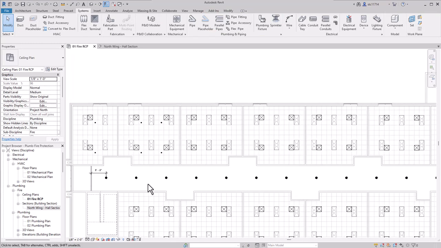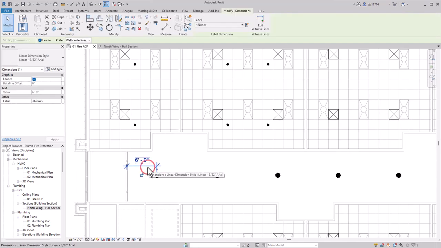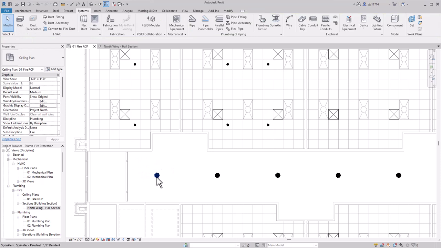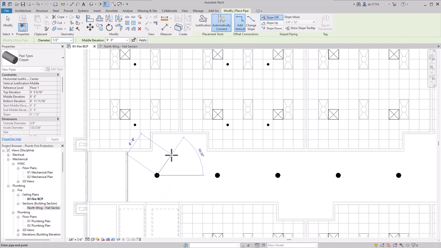Next, I'm going to draw some pipes to connect all of these. I'm just going to go ahead and delete this 6 foot dimension here, and I'll start with the sprinkler on the left and select the draw pipe icon here. I'm going to go up to the 10-foot level, so I'll put in 10 foot and apply. Then I can go ahead and snap to that connector and draw straight to the right.